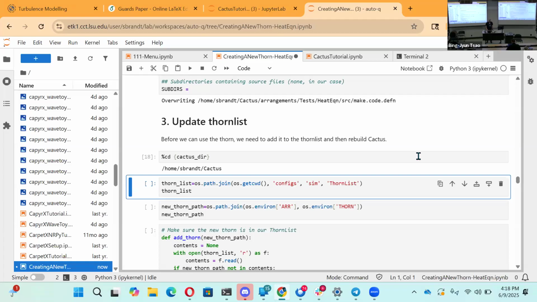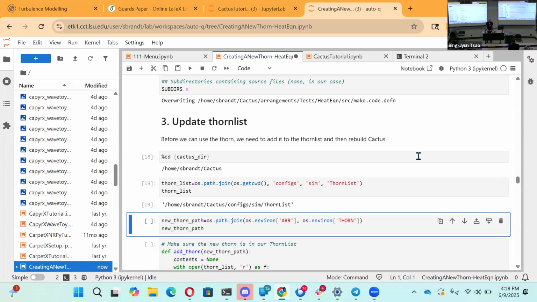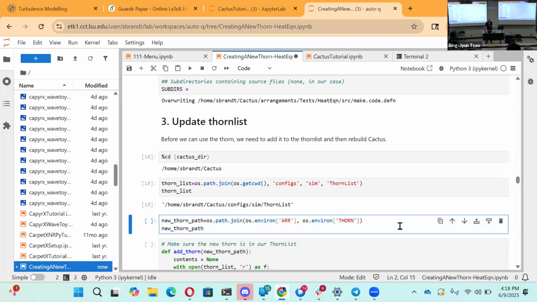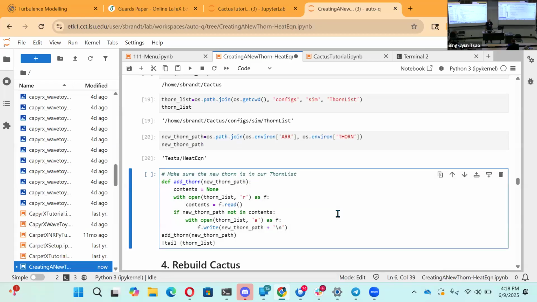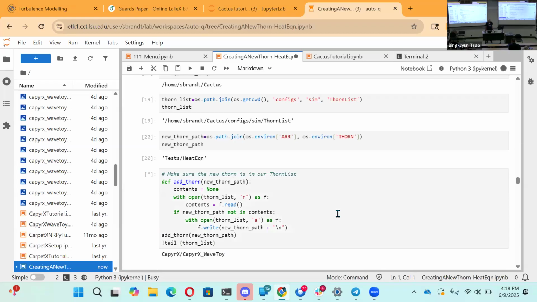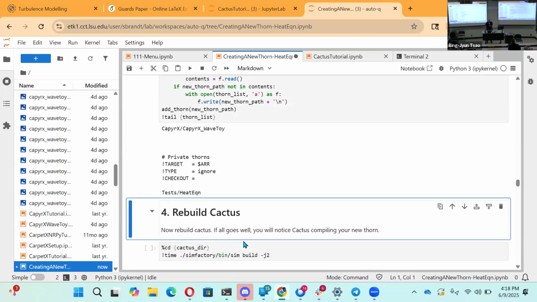Okay, so here what we're going to do is get our thorn list. There's a file called thorn list that gets created when you build something. It's going to be a copy of whatever you passed to the thorn list when you ran SimFactory. I'm going to take this new thorn called tests heat equation and write that onto the end of my thorn list, and then show a tail of that file.